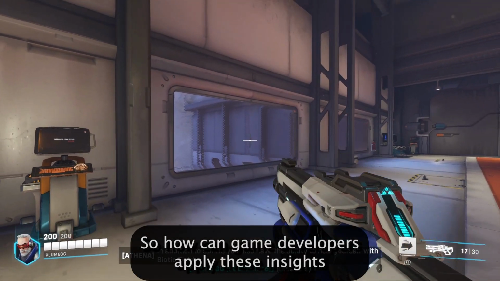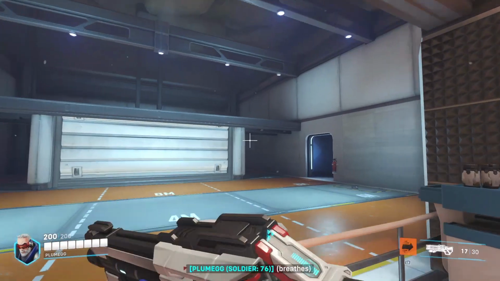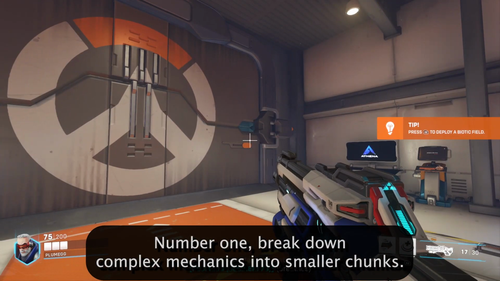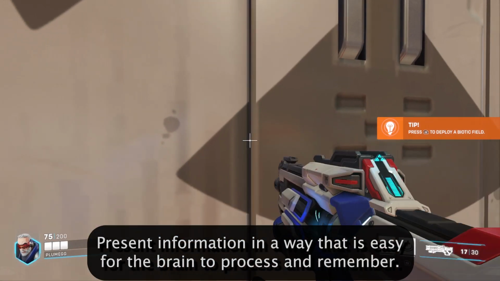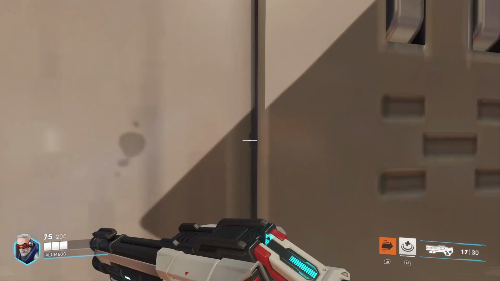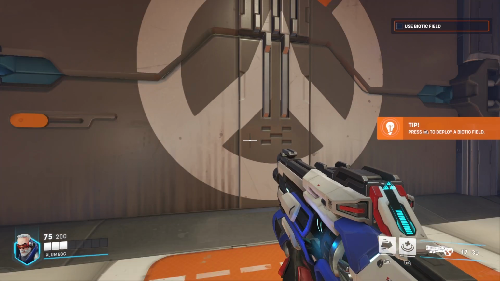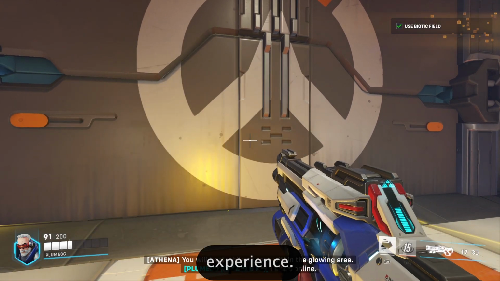So, how can game developers apply these insights to the design of onboarding and tutorial experiences? Here are some of the important steps. Number 1. Break down complex mechanics into smaller chunks. Present information in a way that is easy for the brain to process and remember. Number 2. Repeat key concepts and mechanics over time. Reinforce learning by repeating information throughout the onboarding experience.